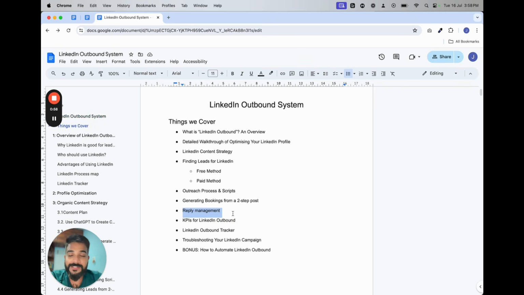Next, I'll show you how exactly to manage your replies. Once you send a pitch saying, hey, let's get on a call, if somebody responds back, how exactly to respond to that reply, and how exactly to book meetings from there, like a proper step-by-step approach. What are the KPIs for LinkedIn outbound? And I'll also give you a tracker to keep everything optimized. Next, I'll show you how to troubleshoot your LinkedIn campaign. How do you know whether something you are doing is working well or not?